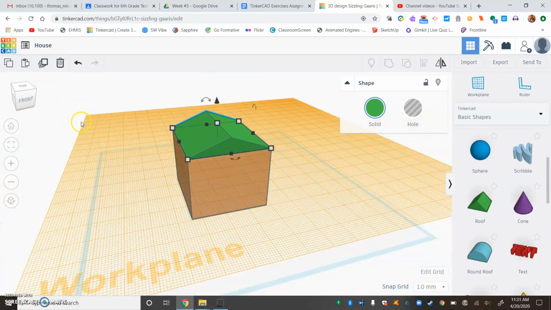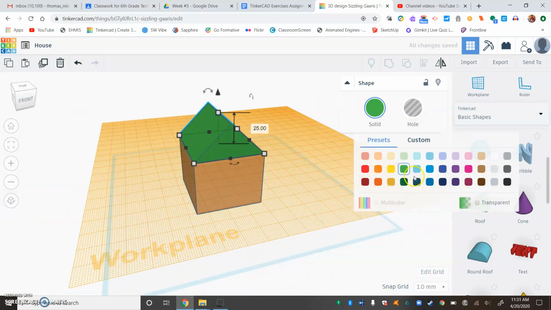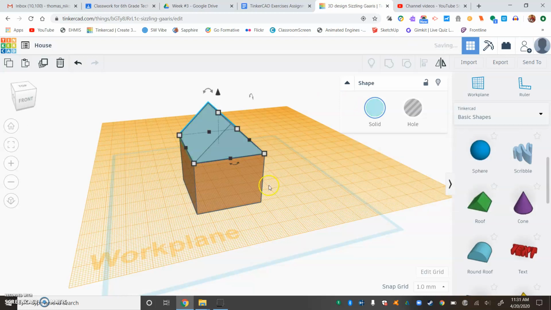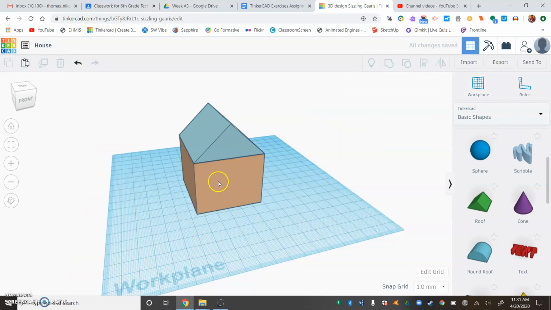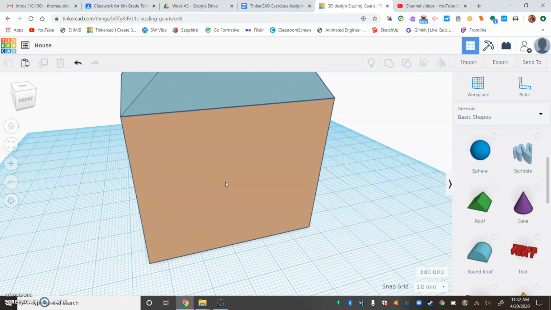After we do that, the next thing we need to do, I'm going to make this a little bit taller. Maybe change the color to make it look pretty cool. So let's do a pastel blue. I think that's pretty cool looking. I'm going to take my work plane and reset it on the bottom. So we have the first 2, our walls and a roof. Awesome. Now let's keep moving things along.